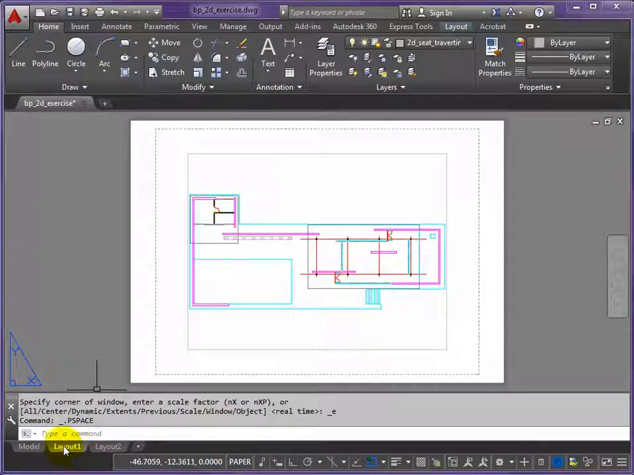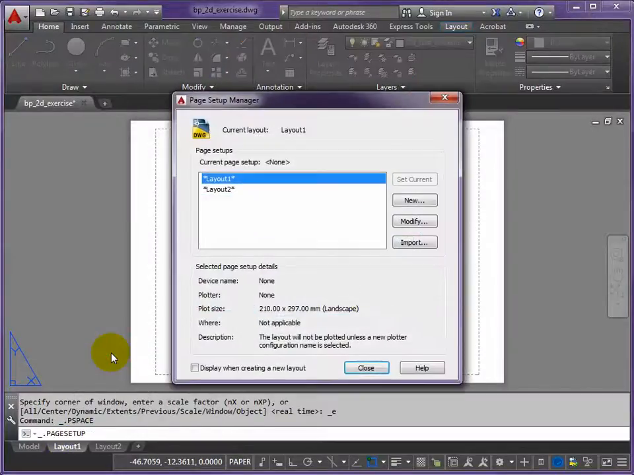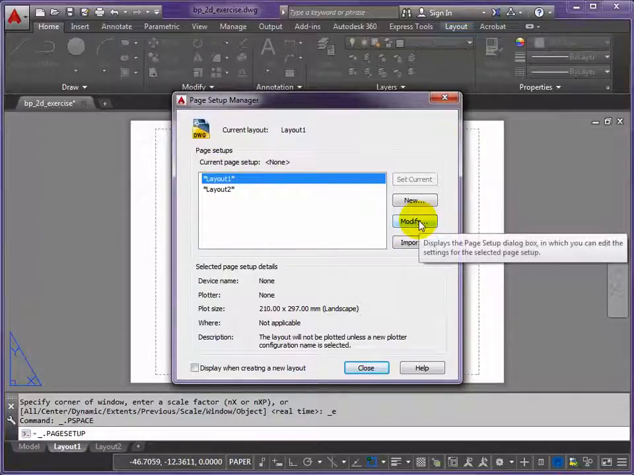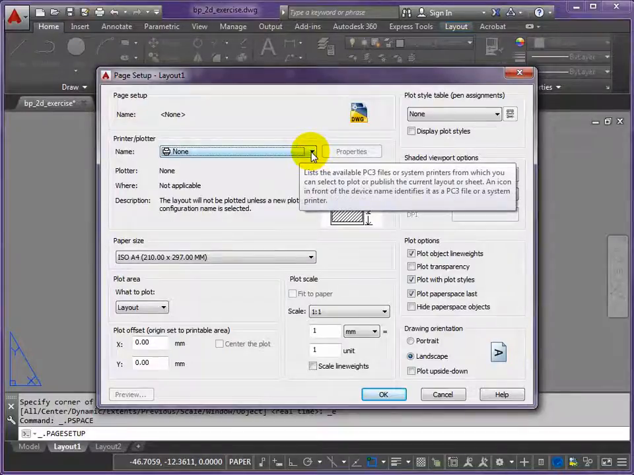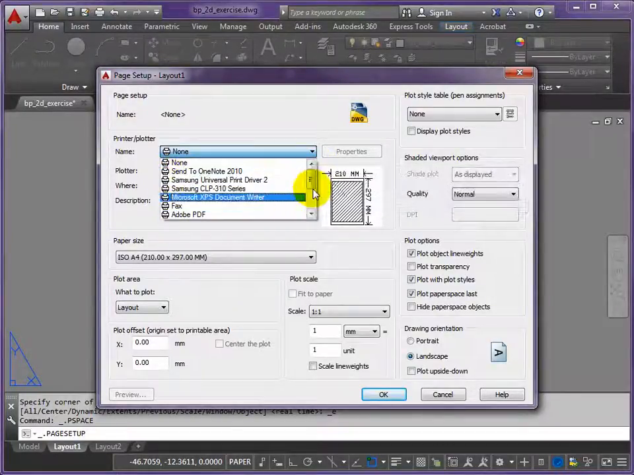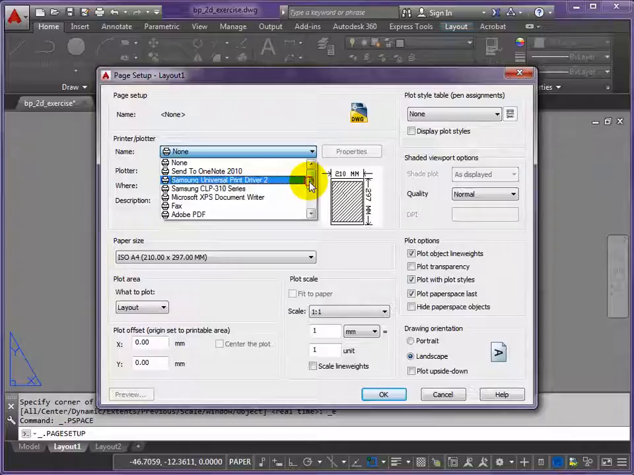We do that by right-clicking the word Layout 1, go to Page Setup Manager, and we're modifying Layout 1, so we click on Modify. At the moment there is no printer specified, but the view is of a piece of A4. So we can change both of these aspects. Drop the little arrow down, and it shows you the printers and output devices that you can use. Some of these are printers. This Samsung CLP 310 is my printer in my room.